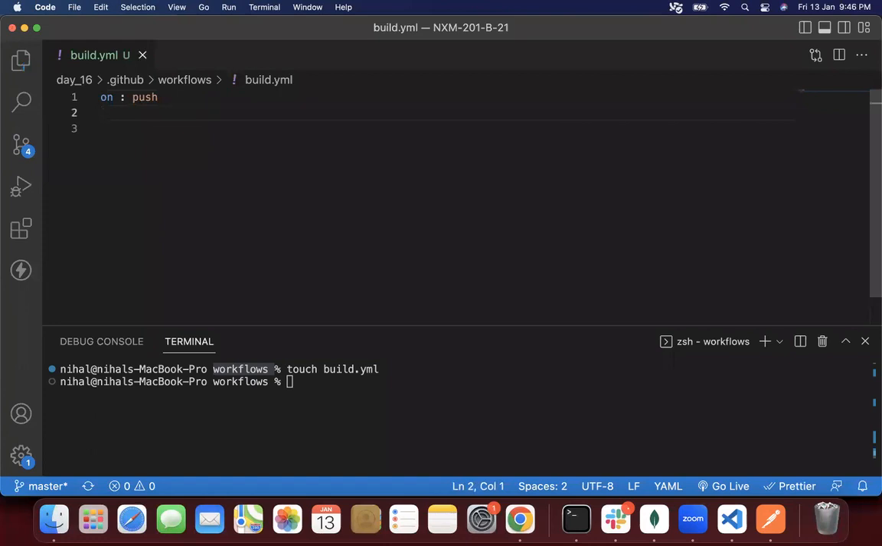Just pay attention. On push, I hope this line is clear, right? Like we are saying, whenever something is pushed to the repo, on push. Okay, now what to do when this push happens? We can have jobs. It's called jobs. And now we can have various jobs, like testing, various things. We will see what to do.